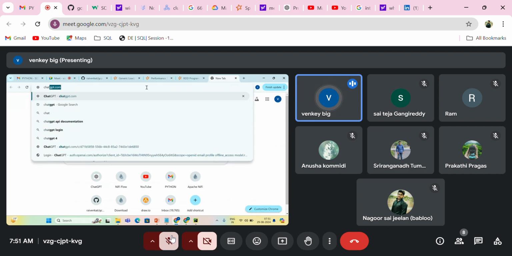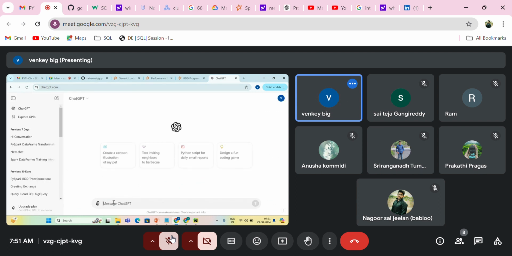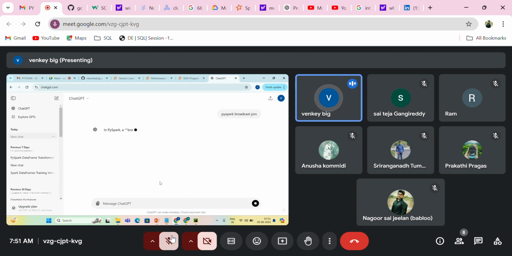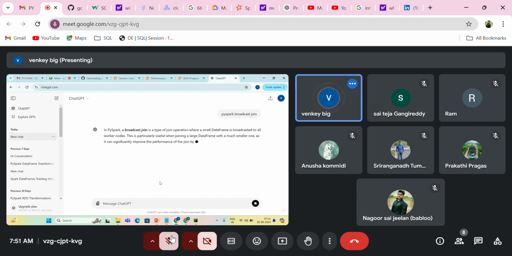I will just give that syntax to you. See here, how we are actually using ChatGPT, right?